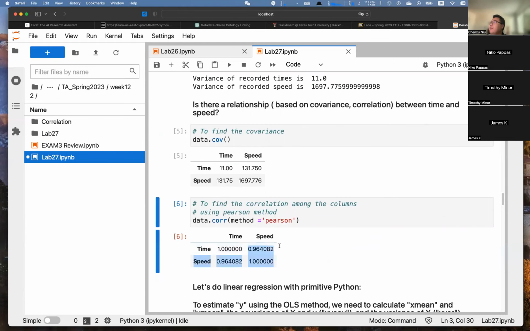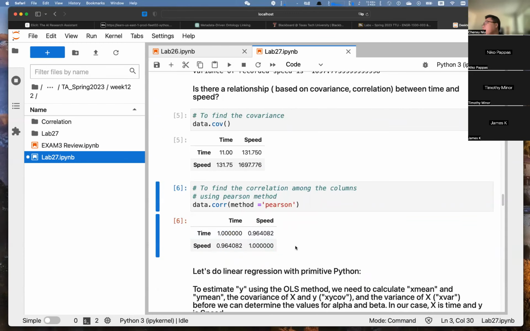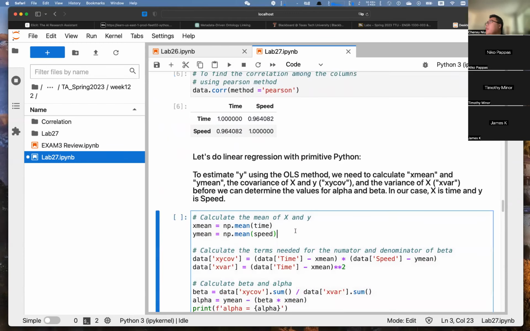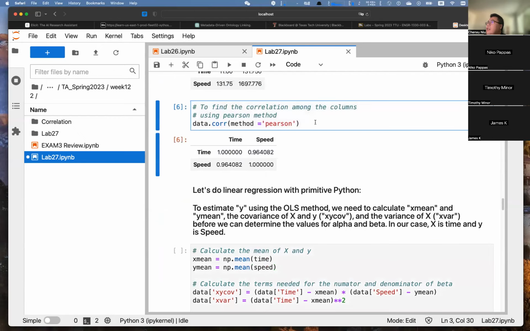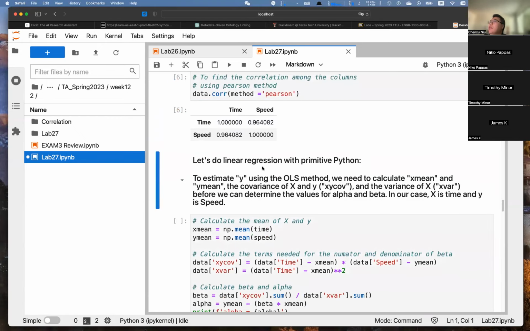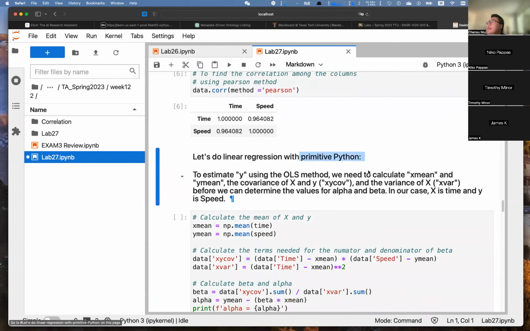Clearly, here is very positive. If it is positive, it's 1, and the speed is 0.96. It's pretty positive. So after knowing that, we can do the linear regression model with only the basic Python codes, right?